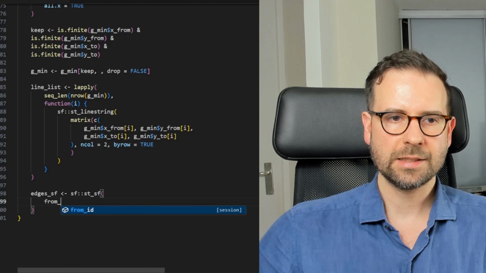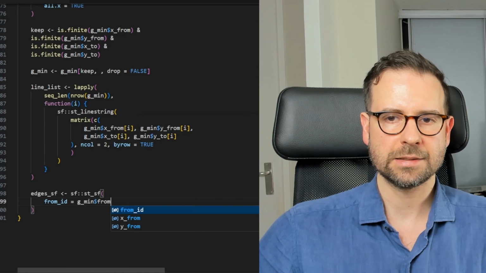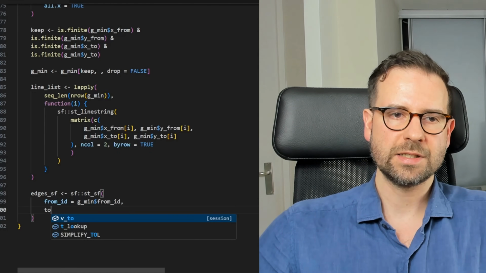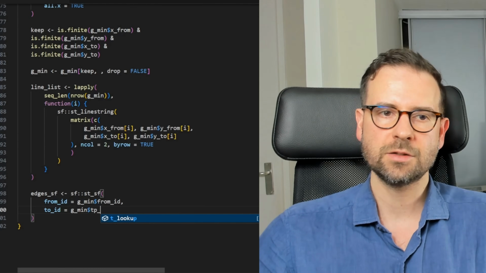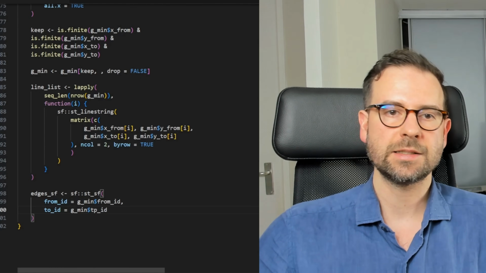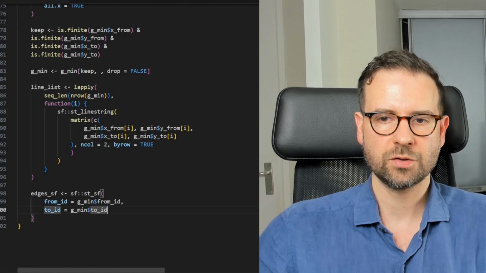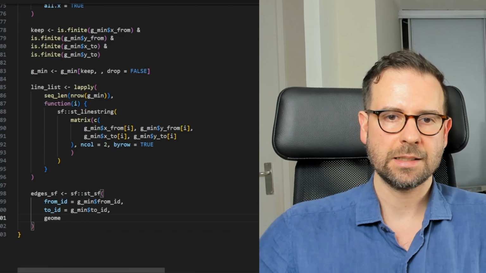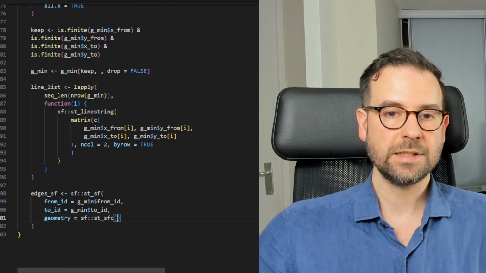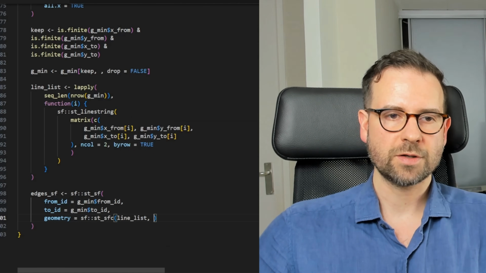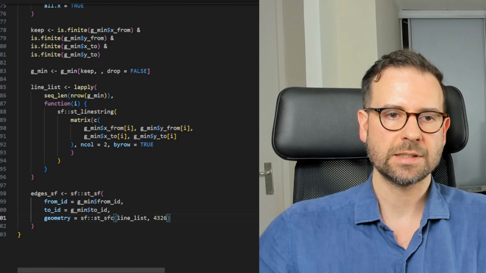and I'm also putting byrow equals TRUE. And once this is done, we finally want to, of course, go ahead and use this to pass to the edges SF. So we are defining here what is the from ID, to ID, and because it's an SF object, it also needs to have geometries. So it needs to have the geometries from the line list, and it needs to have also the WGS84 coordinate reference system, which we have been using since the beginning.